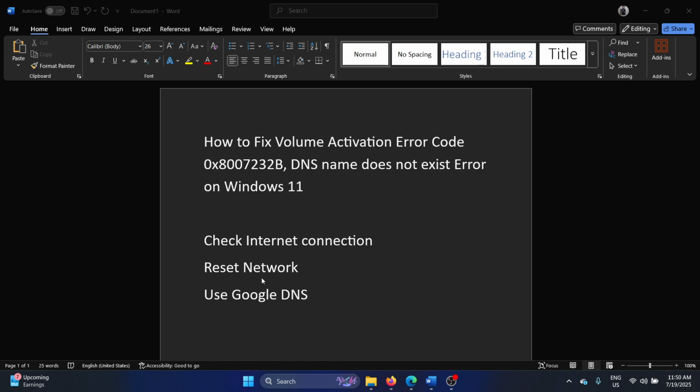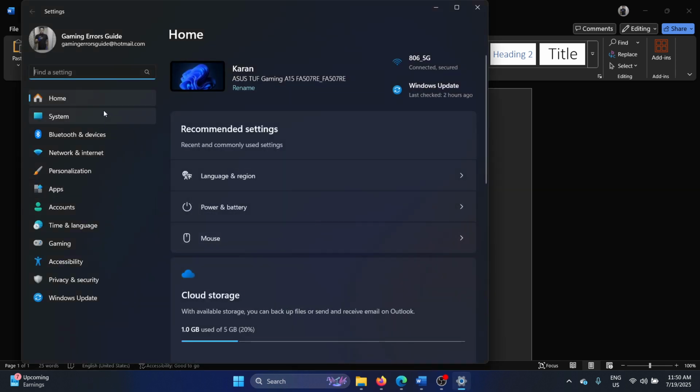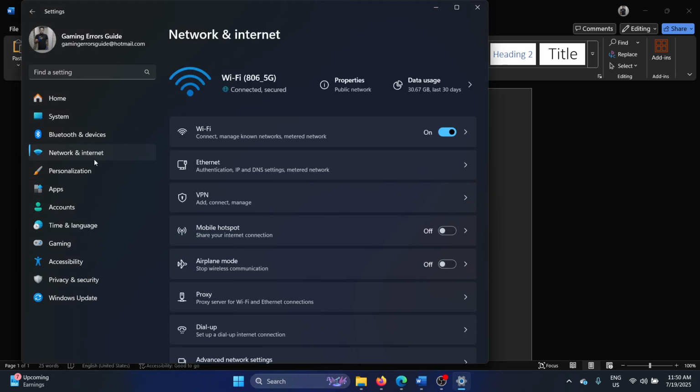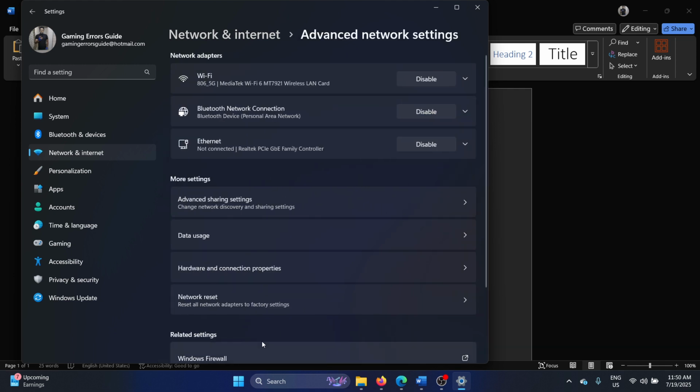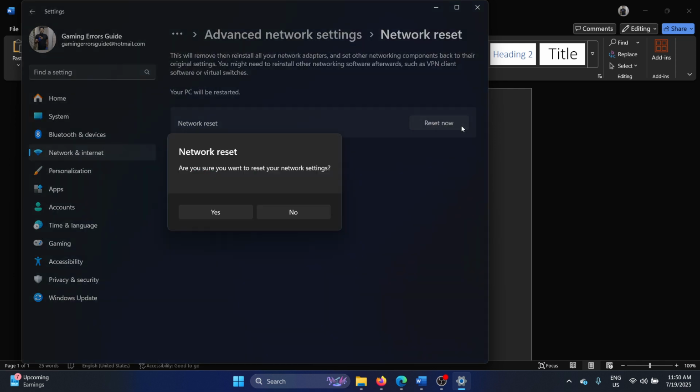Right click on the start button and select settings from the menu. And then you can go to the network and internet tab, select advanced network settings, select reset network, click on reset now, and finally click on yes.